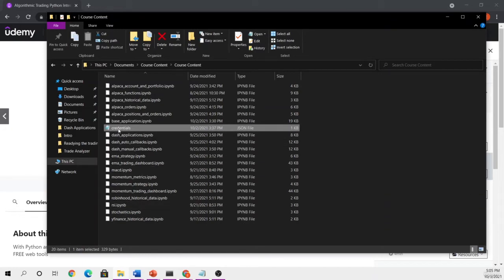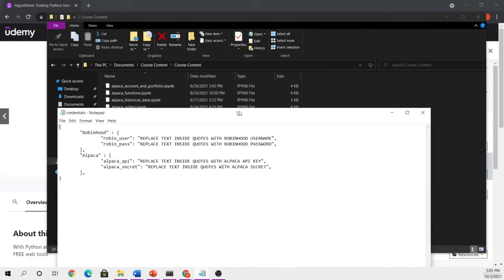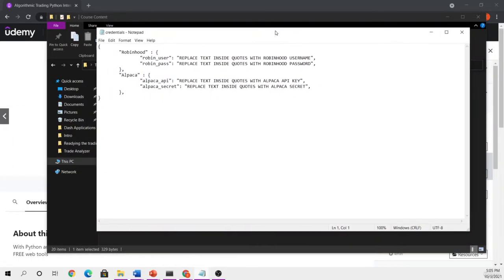But all right, once you're done with that, the last thing before we jump forward is I want you to go ahead and open up this credentials.json file. When you open that, it should bring it up in Notepad, or if you're on a Mac, I'm not sure what the equivalent is, but go ahead and open this. Before we move forward, I want you to replace this text inside of the quotes, as it states, with your Robinhood username, password, and down here in Alpaca, your Alpaca API key and Alpaca secret. Your Robinhood username and password are obviously pretty straightforward.